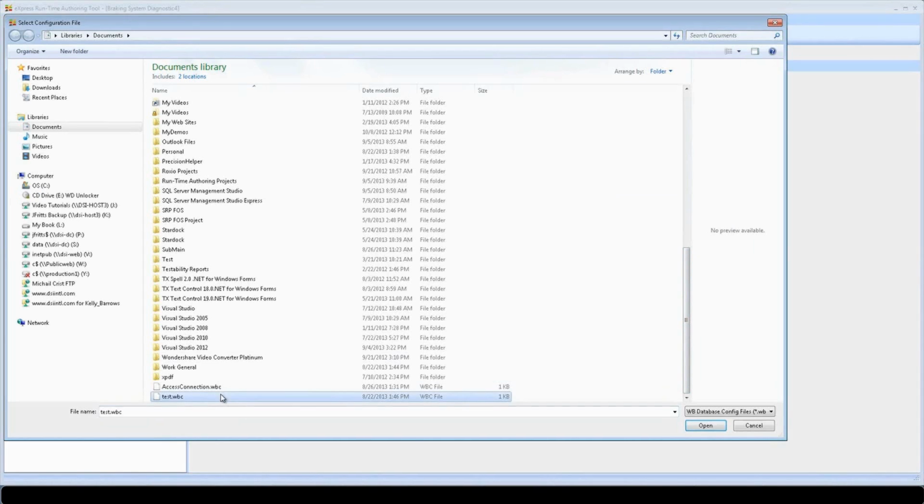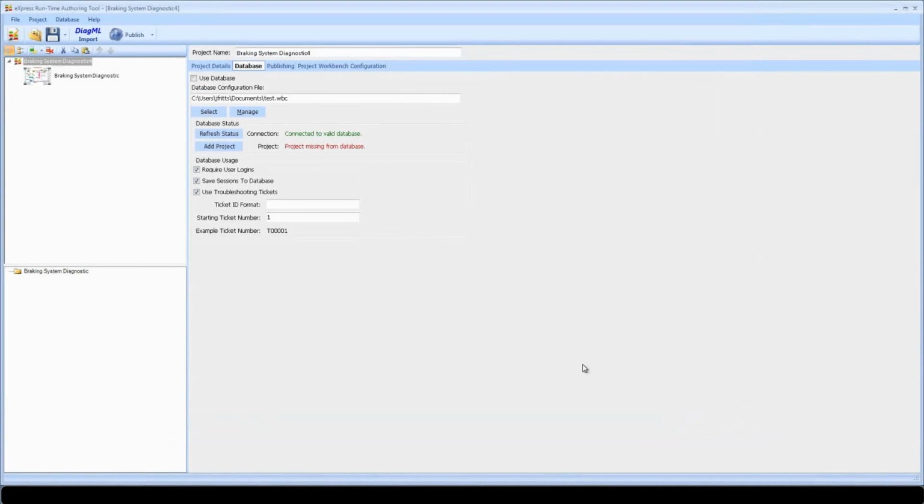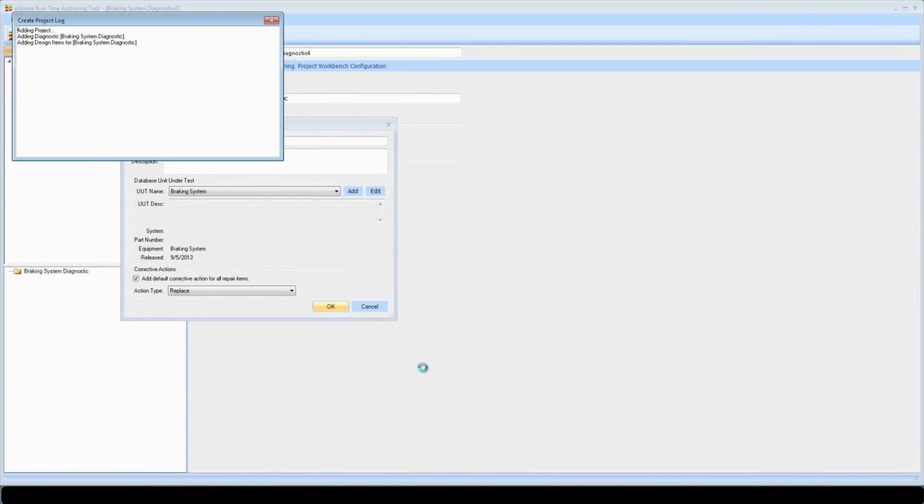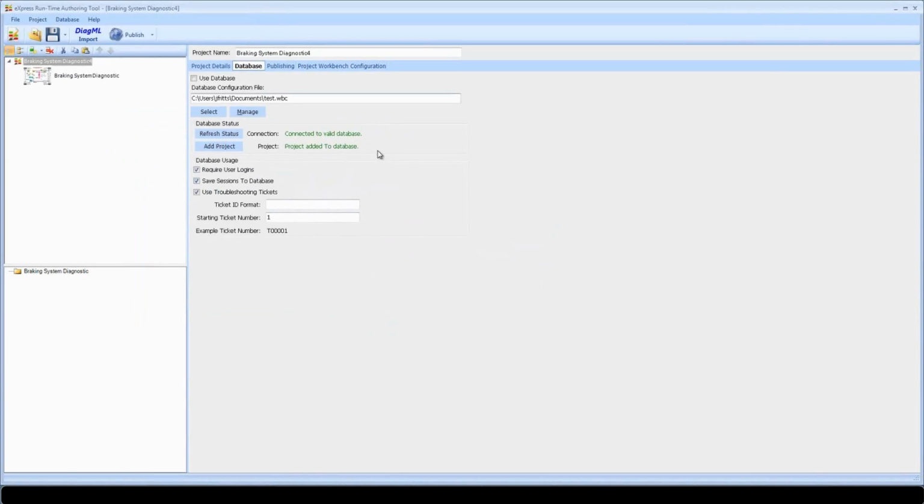In our demonstration, we'll choose a connection to a SQL Server database. Notice that it immediately finds and connects to that database. Let's also add the project to the database. So this is taking the diagnostics that we exported from Express and moving to the database so it can start tracking everything using those diagnostics. Now at this point we are fully ready to begin our troubleshooting using DSI Workbench.